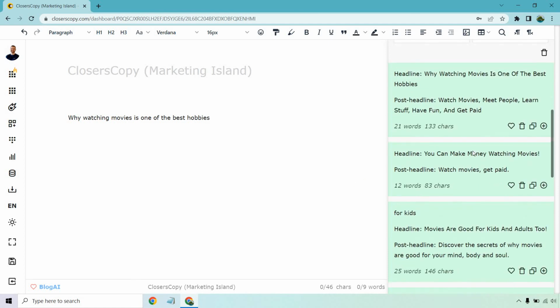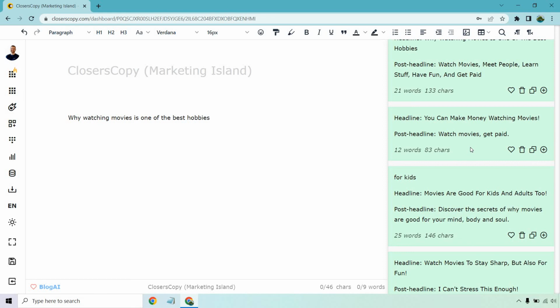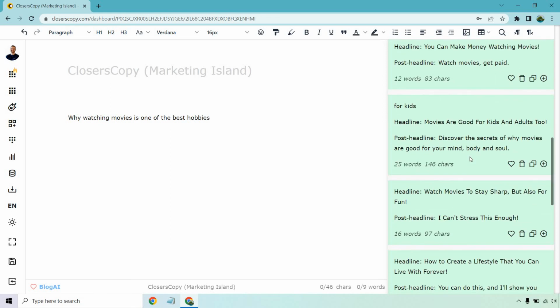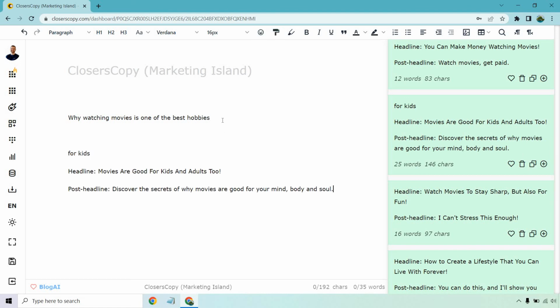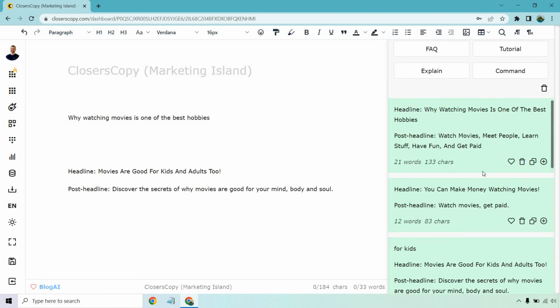You can make money watching movies. Movies are good for kids and adults too. Discover the secrets of why movies are good for your mind, body, and soul. I actually like a few of these. So I like this one. I'm going to just copy that, paste it there. That one, obviously. And I actually like the headline.